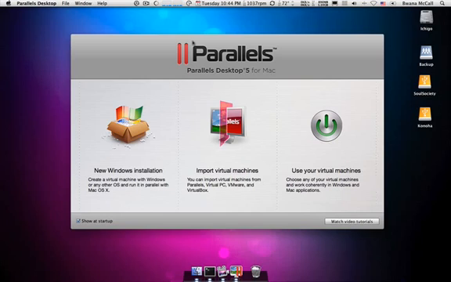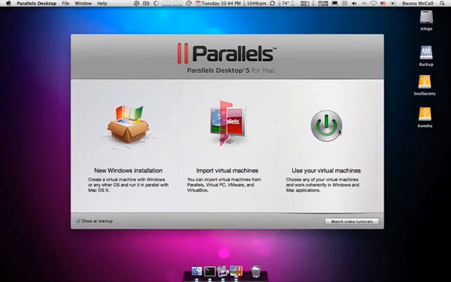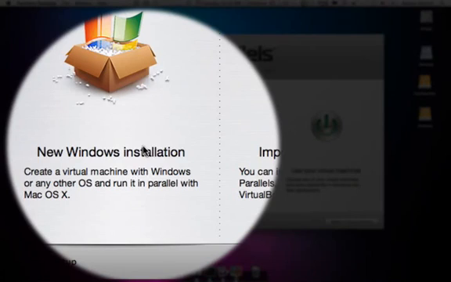When you first launch it, and you don't have any virtual machines installed, you'll only see the first two options of a new Windows installation or import virtual machines. I have a use your virtual machines option here since I've already created a virtual image. The new Windows installation option will allow you to create a virtual machine with Windows or any other OS and run it in parallel with Mac OS X, hence the name Parallels.